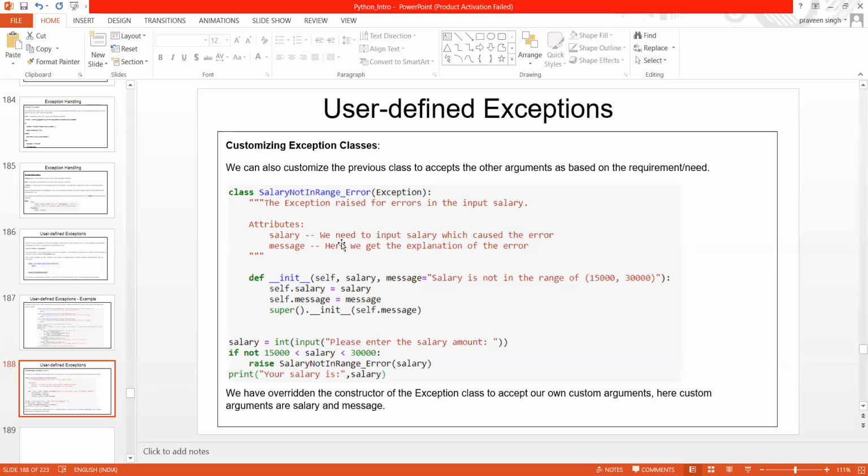So what we need to do is input the salary, which may cause an error. And the message: if your salary is incorrect, then you will get some message. These kinds of things come in your exception. How are you going to make that class? How are you going to create that example?